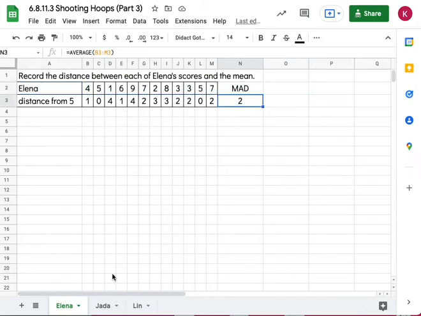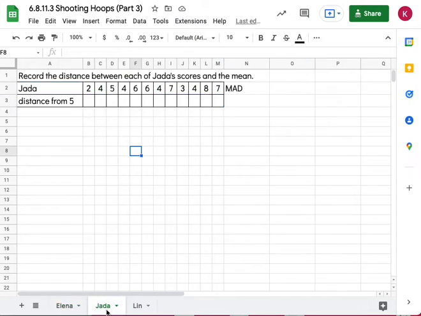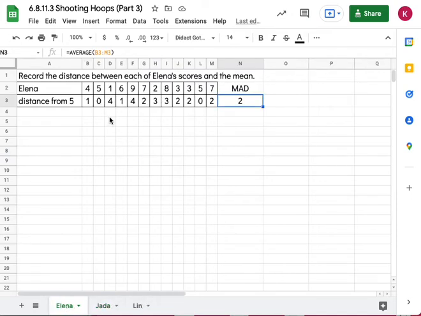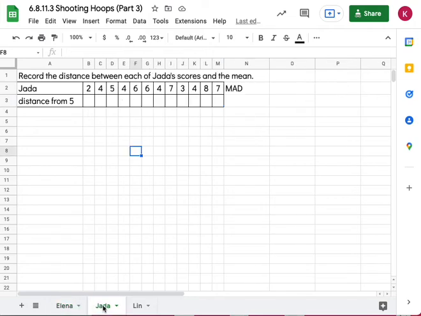So you're going to do the same thing with Jada's data and Lynn's data. I think I might have been saying Jada this whole time. It says Elena. Silly me. So we looked at Elena's data. You're going to do the same thing with Jada's data and also Lynn's data. And you're going to compare those MAD values and see who is more consistent in their scores. And that MAD will tell you who is the more consistent performer with these data points.